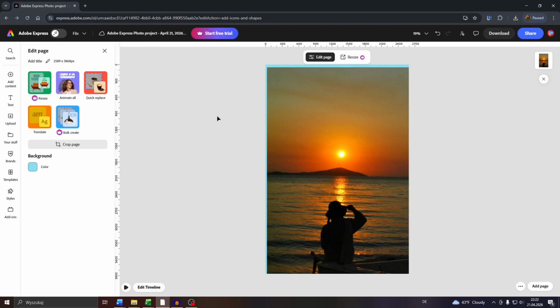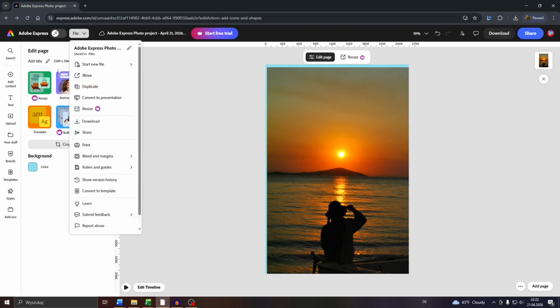And first, guys, you will need to enable rulers and guides. To do that, navigate to File here in the top left. From that menu, navigate to Rulers and Guides and enable rulers and guides. Just make sure that guides are not locked.